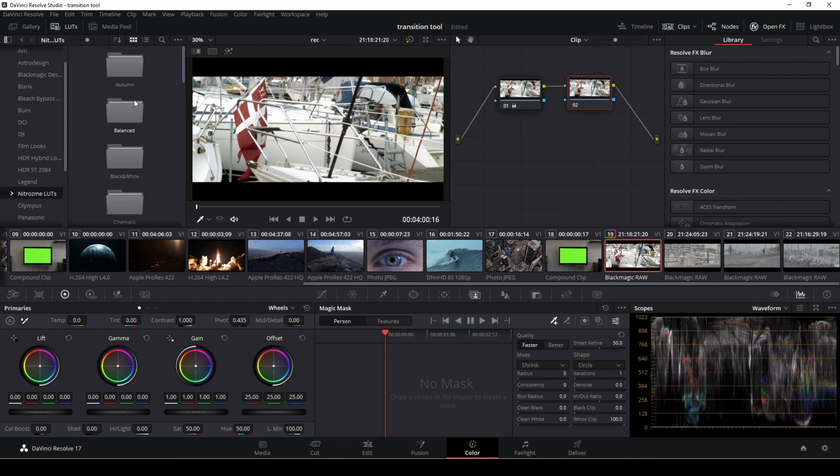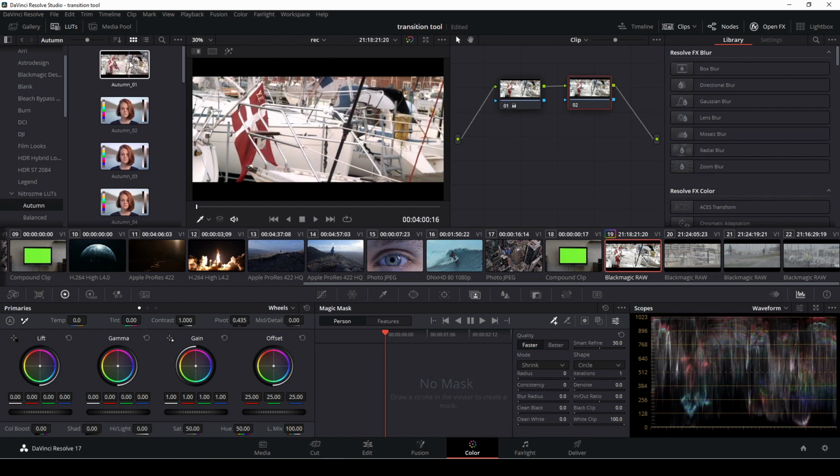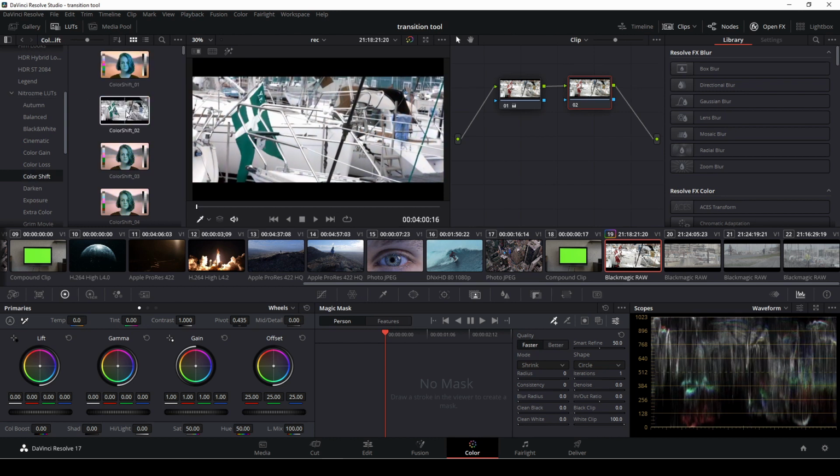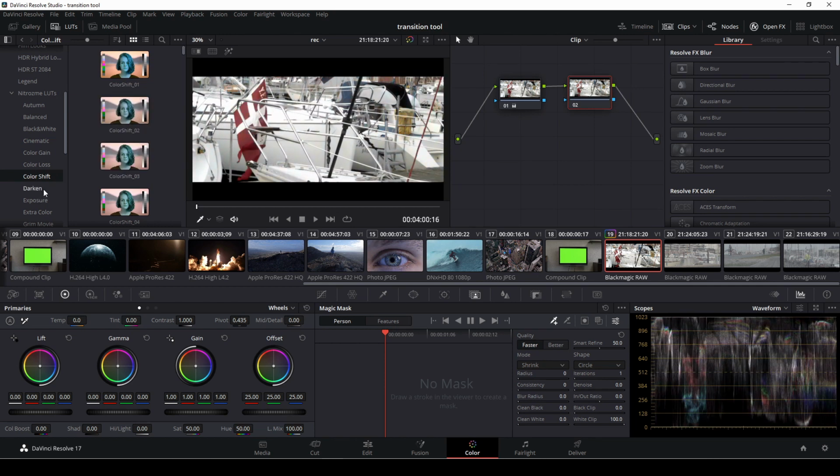So let's go into Autumn here. And the cool thing about DaVinci Resolve's LUT browser is you can hover over the LUTs and you can actually see what it does. Since this is Autumn, this is giving it a more warm feel. If you have a look here, let's see, there's a lot of stuff. Color shift. Okay, that is shifting the colors around. Not necessarily what I want for this shot, but a fun little effect.